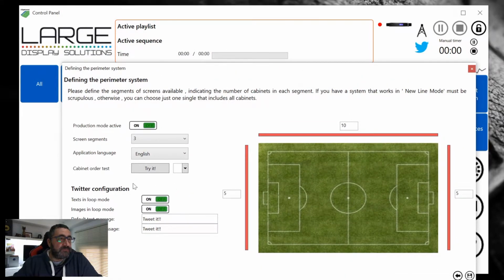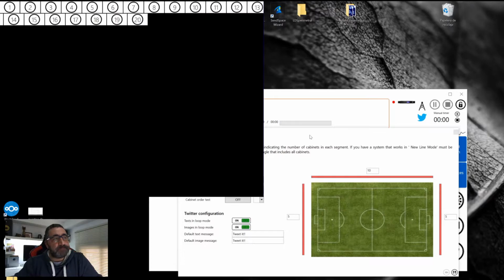The first thing I will do is have a look here. Is the production mode active or not? Now it is active. If we try it, we will see that in the rendering window the background is black. This means the pixels are off. So in case we have any little misalignment between the definitions of the cabinets and the real ones, it will be hardly perceived, because the LEDs will be off.